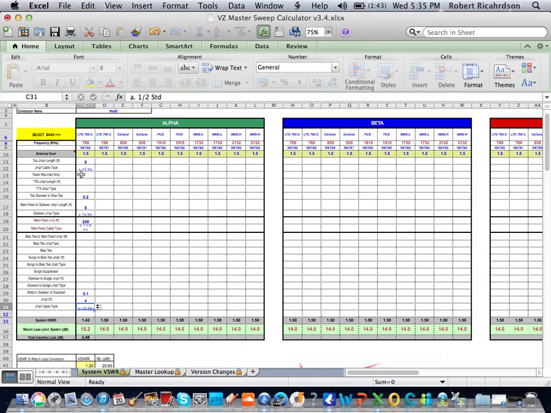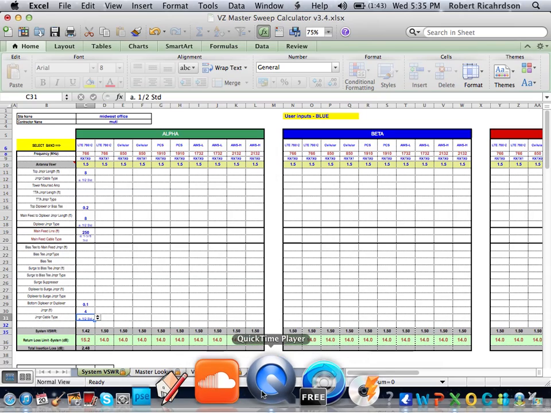So that's a quick rundown on how to fill out your LTE calculator. Hope that helps everybody out.